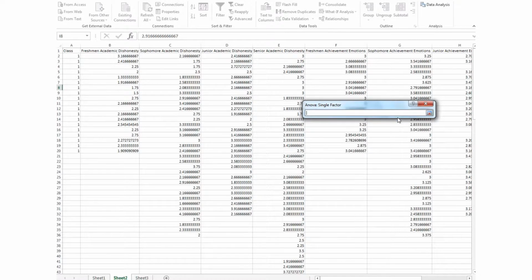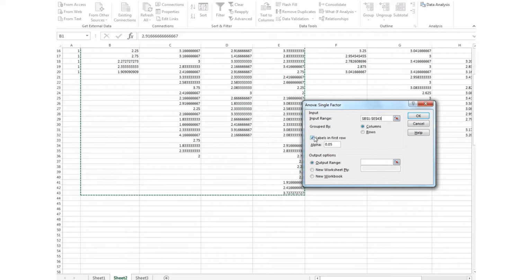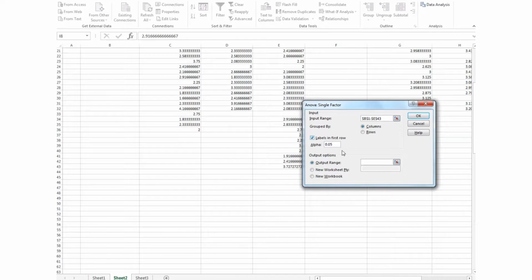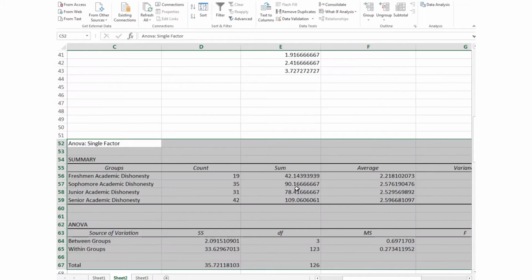Click on the little input range, and we're going to highlight our sections here. So freshman academic dishonesty, then sophomore, then junior, then senior academic dishonesty. Every row that has a value, like so. We're going to make sure the labels in the first row is highlighted. And then, of course, we have to pick an output range. So we select on output range, and then we click inside the white area. And where you put it is up to you. I'm going to just put my results right here in this column. And we click OK. And there you go. There's your results. Let me zoom in for you.